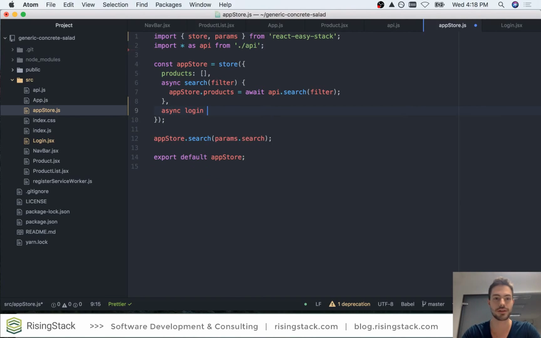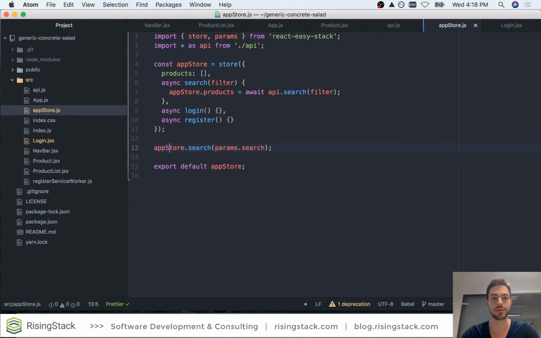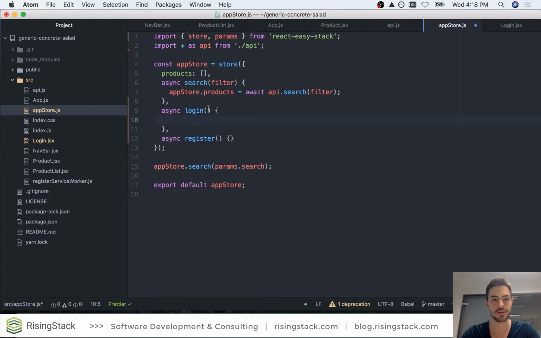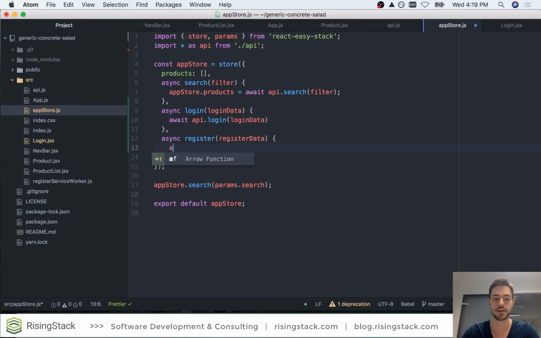So here, maybe this is a bit too much boilerplate, you don't have to do it like this, but it just pays off in the long term. We have a login function and a register function, and for now we are just awaiting API.login. We have some login data that we are proxying to the API layer, and again we have some register data that we are proxying to the API layer. And we need some properties to make this work, I think.